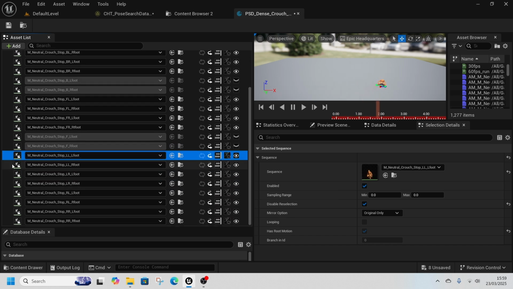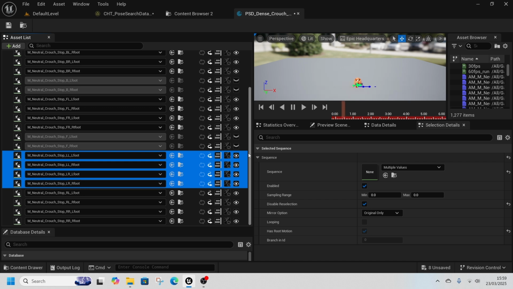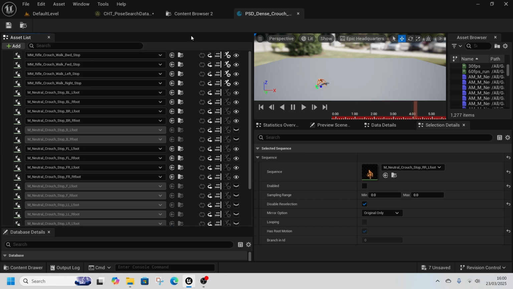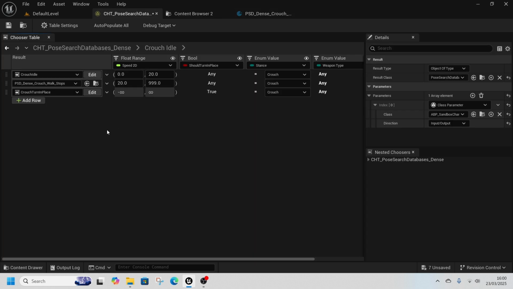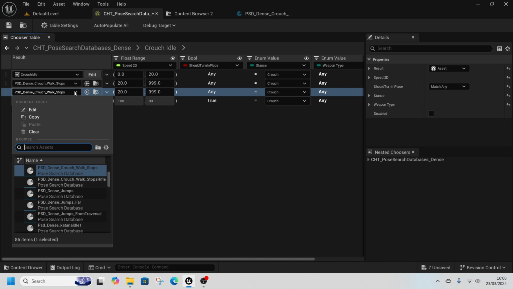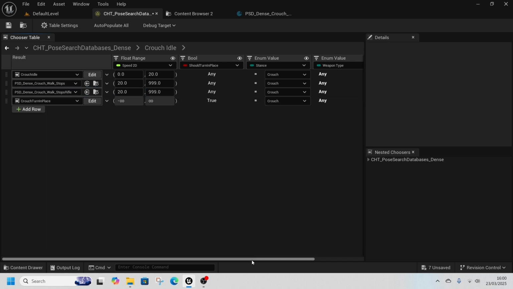And left, left, right foot, left, left, right foot. So the next four, and then the four below that. And that's that. And then we'll just duplicate this. Got walk stops. Now we've got walk stops rifle.